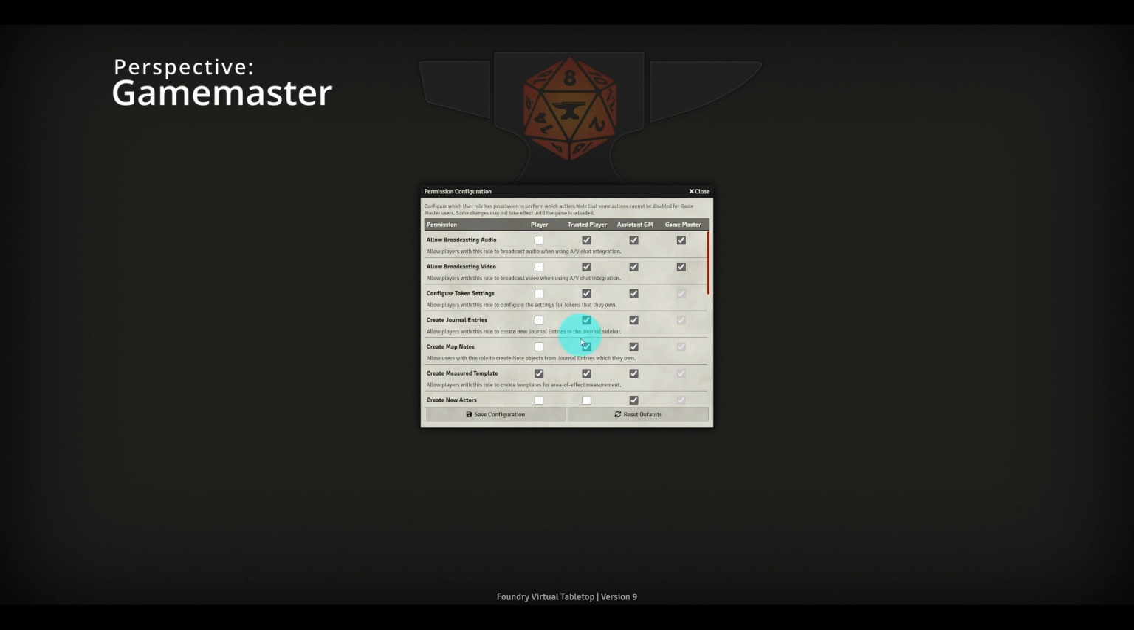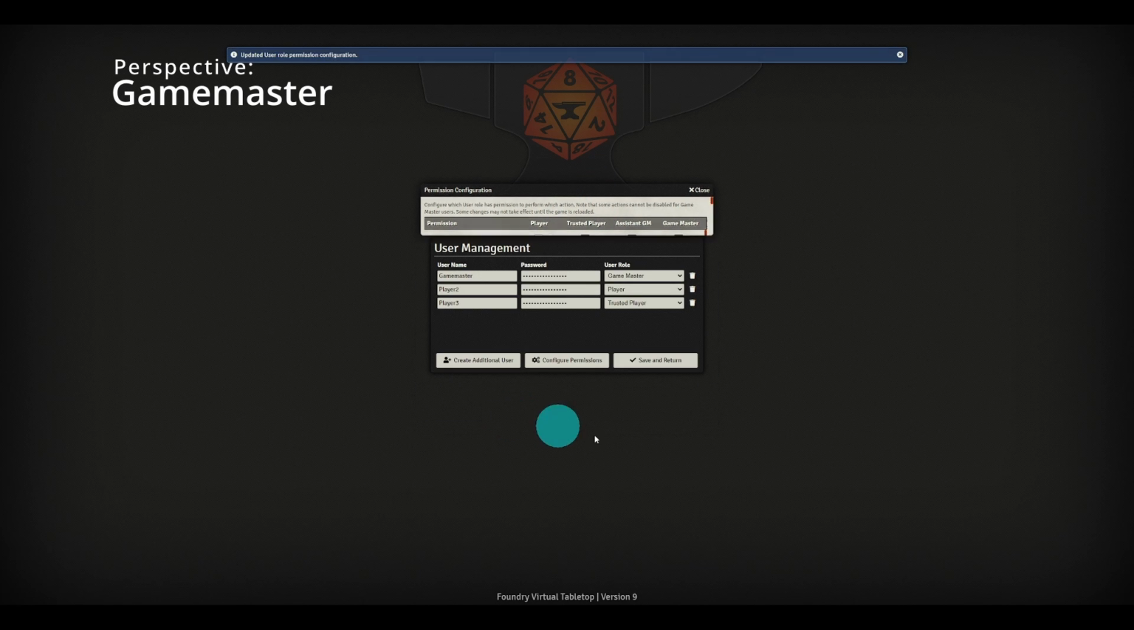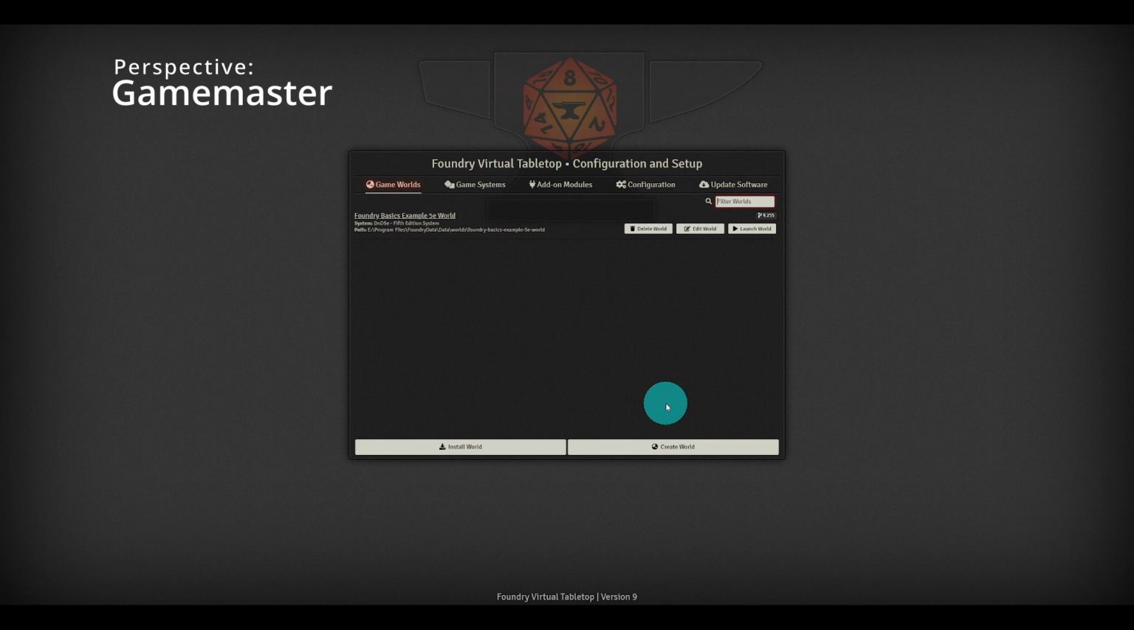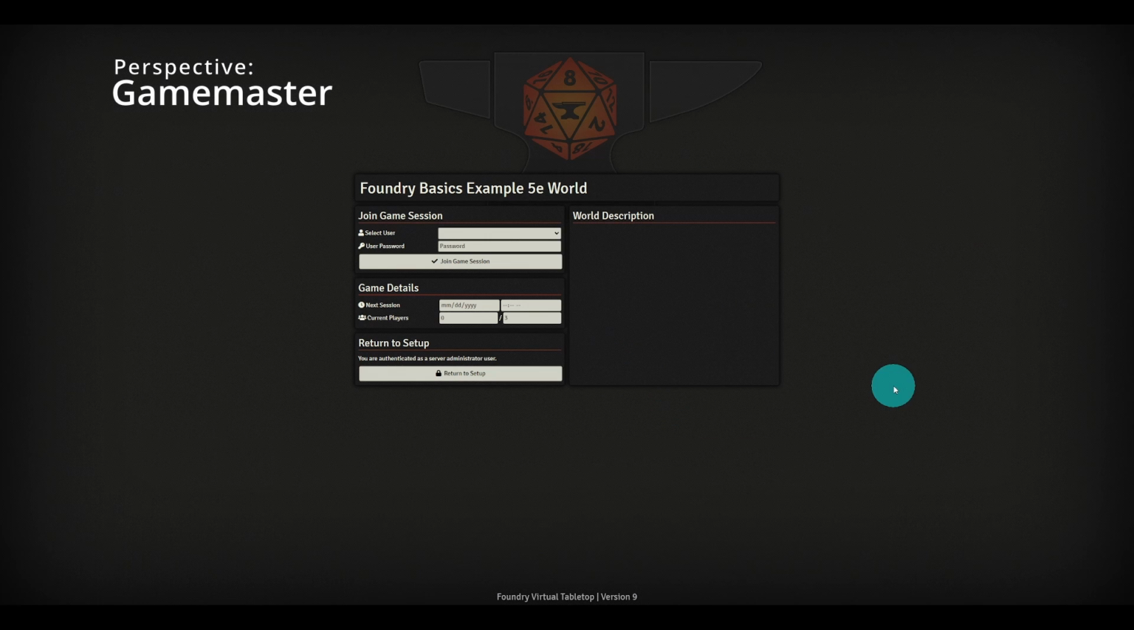You notice that the trusted player starts with more default permissions than a regular player. So keep that in mind if you want to gatekeep certain features to only certain players based upon what their character actually uses. I accidentally click on Return to Setup here instead of logging in as the GM.